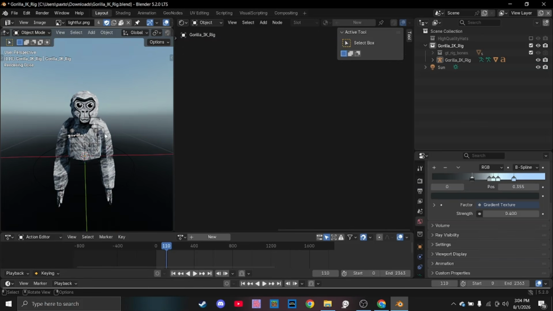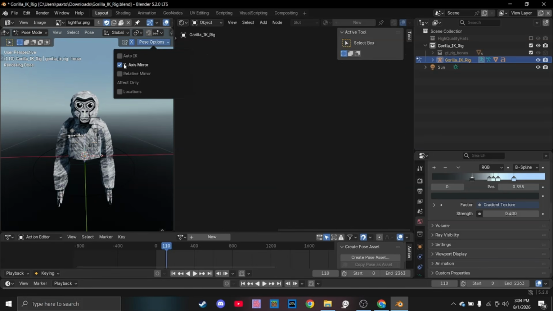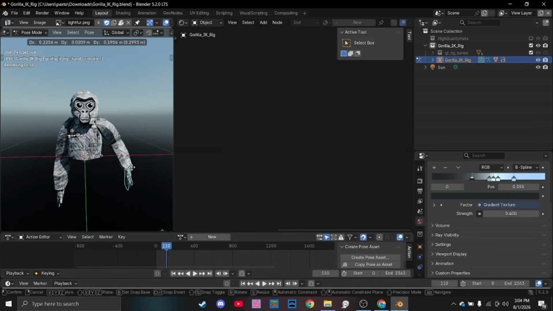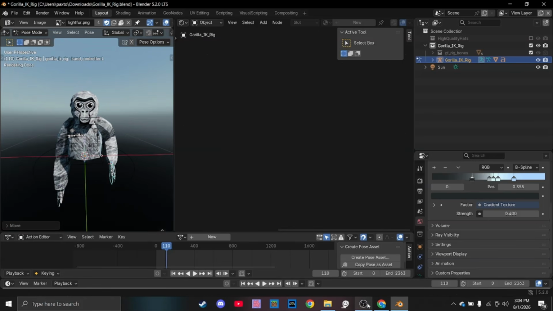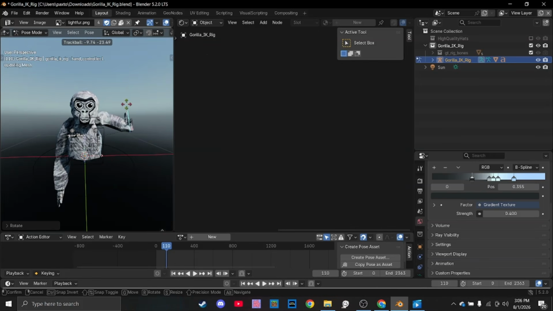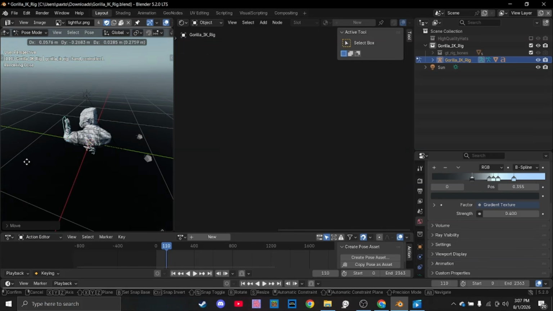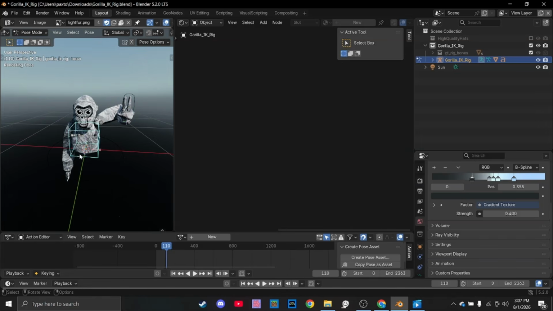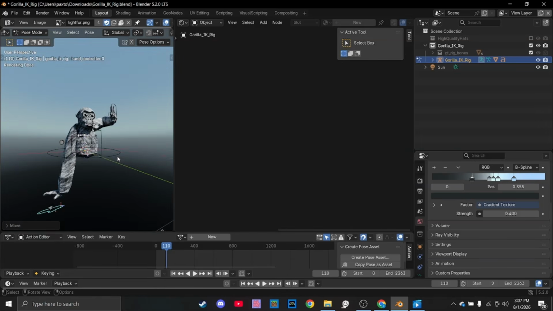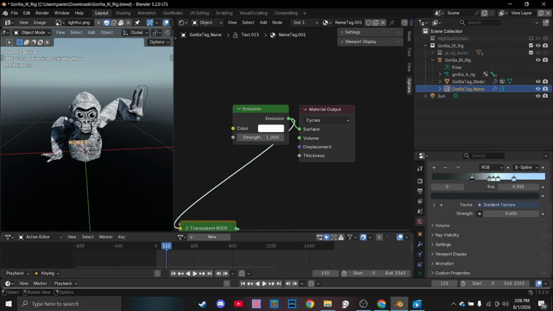Now, what we can do is we can select this rig and go into pose mode, and to pose options, and turn X-axis mirror off. Then, you can move your gorilla freely. I'm gonna make a pose. Here's the time lapse of me making it. As you can see, my Gorilla Tag pose is done, and now our gorilla is looking very snazzy.